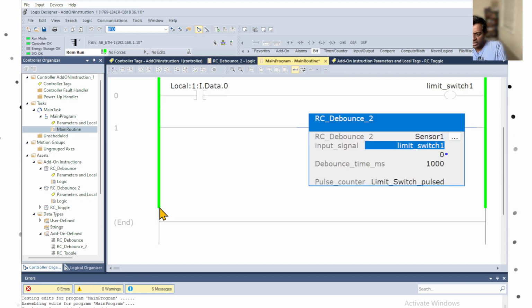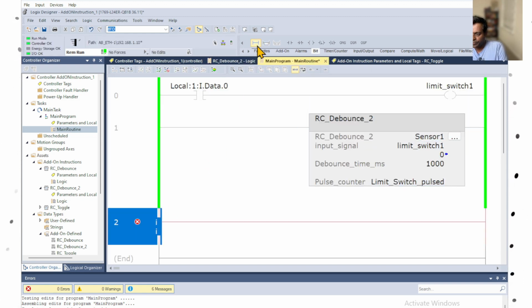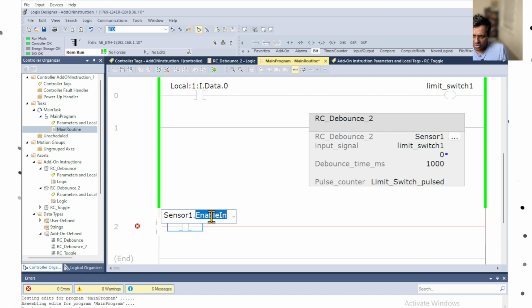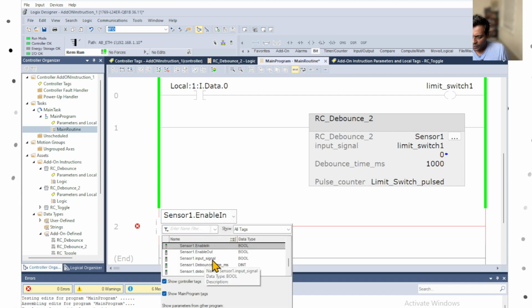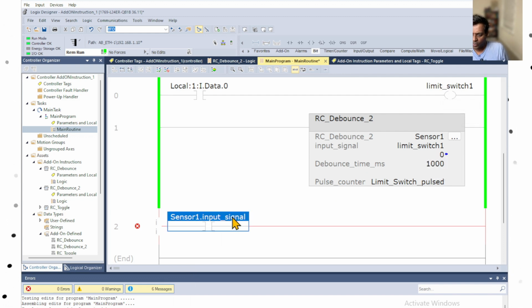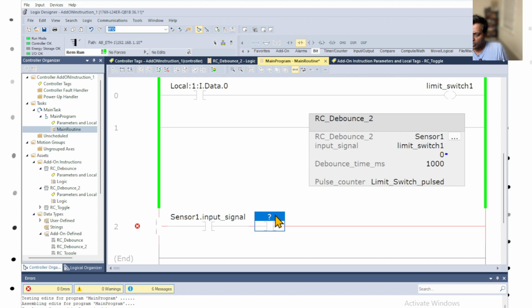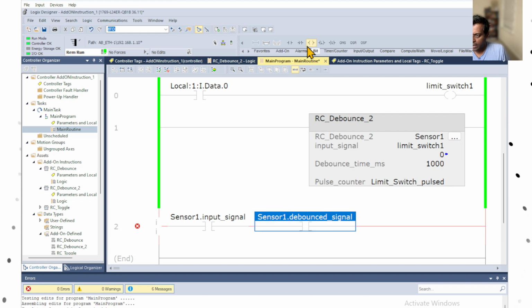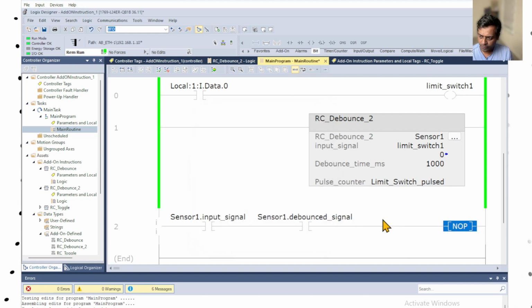So to make it easier, let me show you this way. We will create a sensor 1, right? We know sensor 1 dot input signal, which is nothing but this limit switch going into here. I want to show you that. And then we also want to see sensor 1 dot debounced signal. Okay, and we just insert NOP.